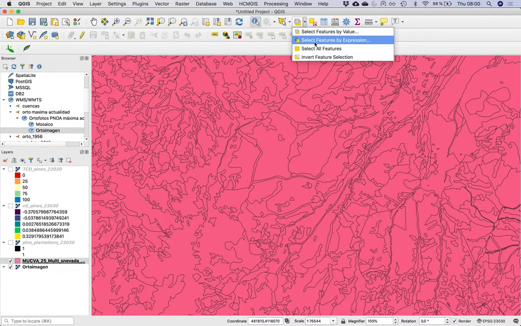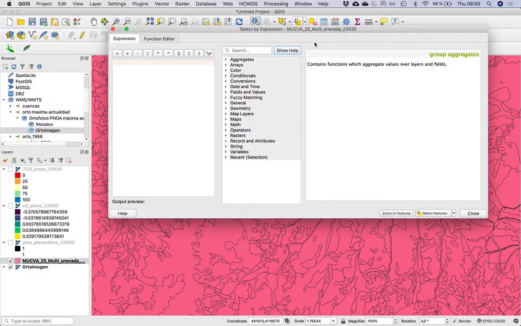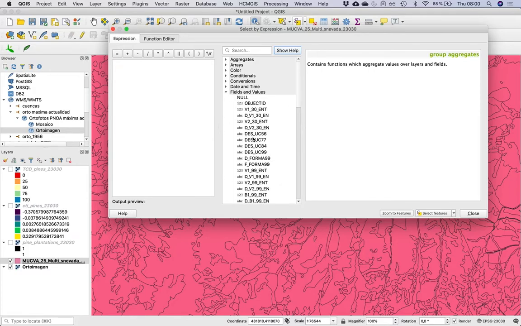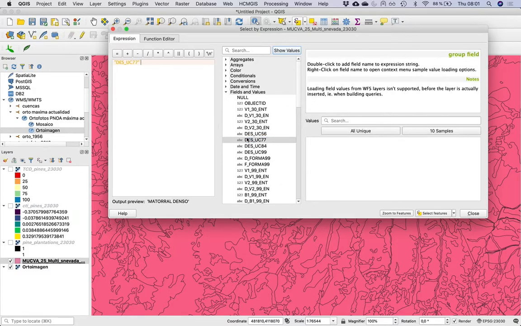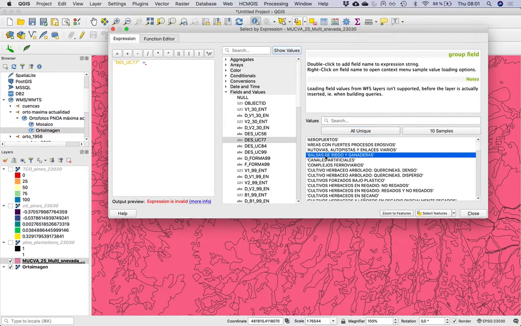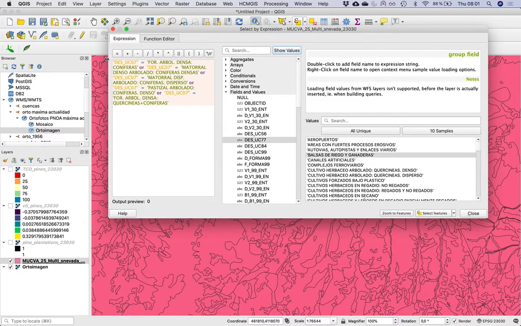Select values by expression. Okay. And this is the layer. Okay. I go to select the fields. Let's go for this one, for example. This is equal. And now the selection is valid. It's funny. Let's wait here now. Well, and now it works.